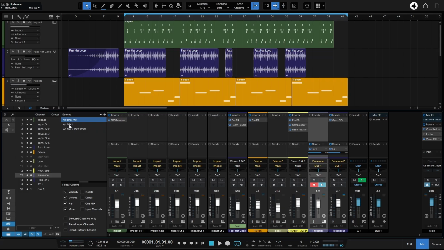If I come to the Alt Mix 1, we can see that this will adjust our faders and take the panning back to the original settings that we had made for this Alt Mix 1. But again, we still have our TDR Molotok and the room reverb, the native reverb that we changed, and our convolution reverb. So this is going to be something important to take note of when you're creating these alternate scenes.